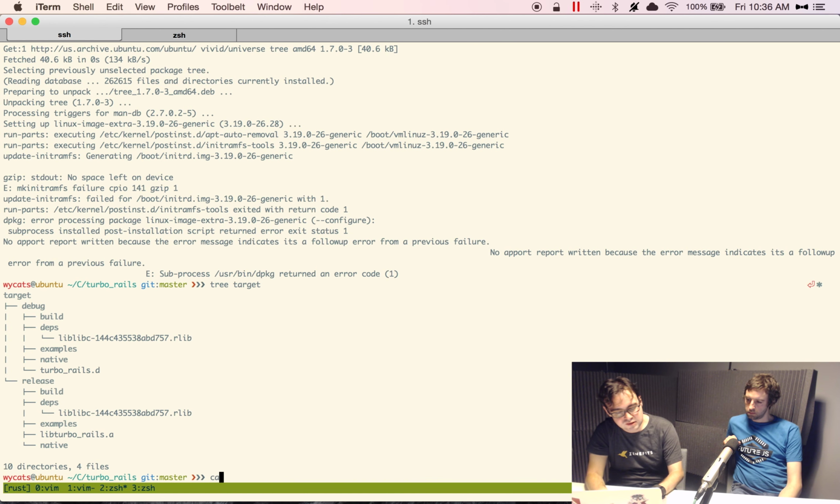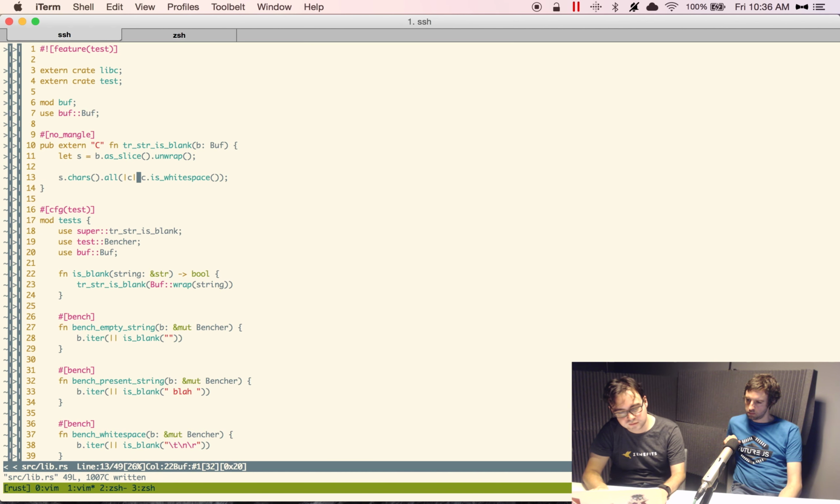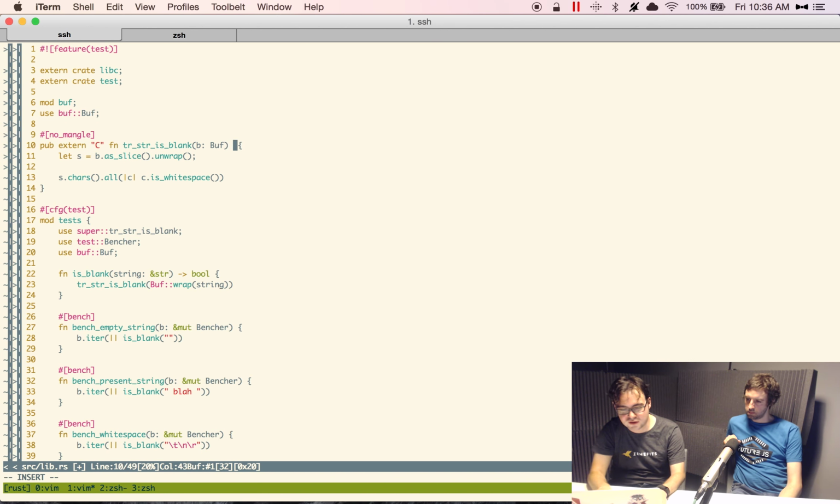Now we can run cargo test. What cargo test does, I should probably actually fix that type error. I guess I have two type errors now. They cancel each other out.